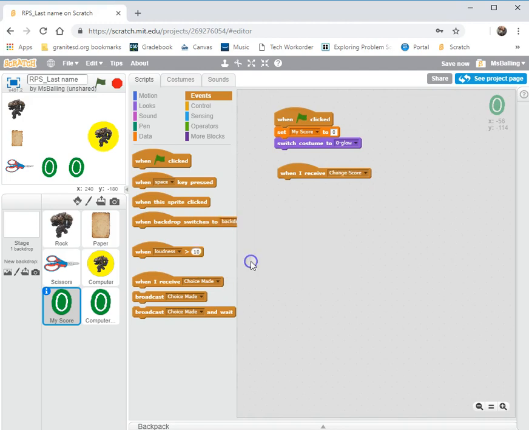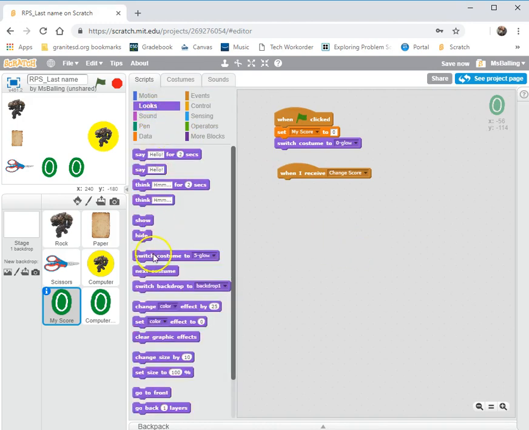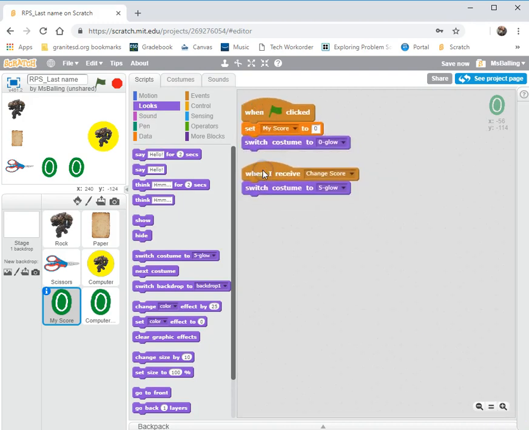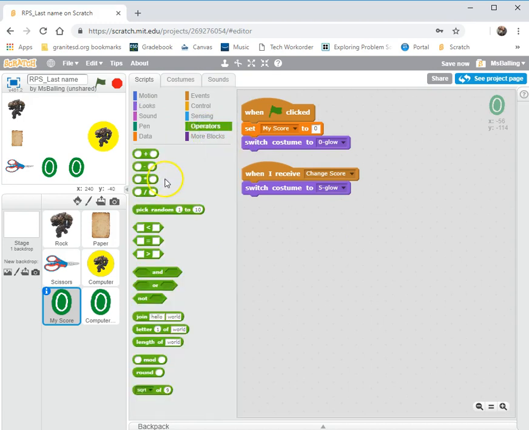So when we receive a broadcast called change score, we want to switch our costume. And this is where it gets tricky because if our score changes, we want to do whatever the next number is. So like if it goes up to 2 points, we want 2 glow, 3 points, 3 glow. So we're going to have to use an operator. And we want to choose the join.